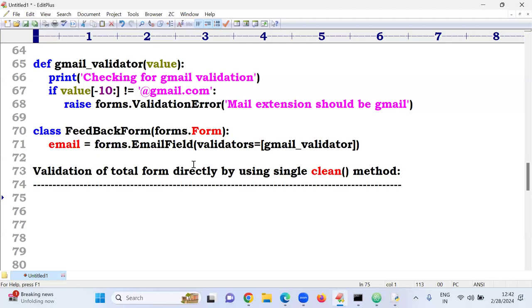Can I explain now, or shall we continue tomorrow? Well, tomorrow we will see how this single clean method is implemented.